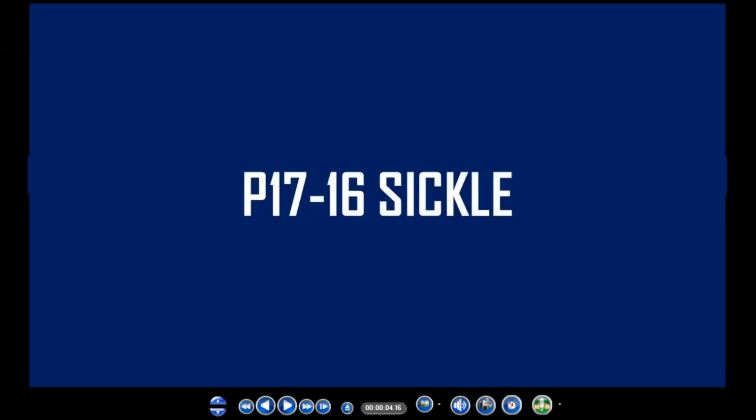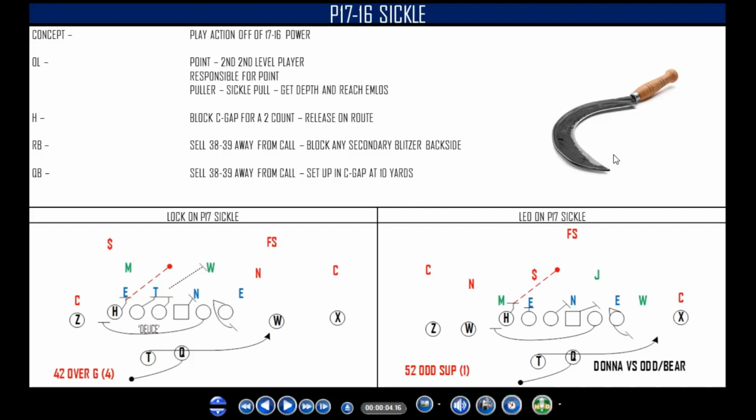So I mentioned at the beginning that a lot of these protections are not very good for throwing down the field. This is the one that is good for throwing down the field, okay? So this is sickle. Sickle is this sick little knife thing. Credit to Stacey Sherrill, never knew what this was, but we call this protection sickle for this reason.